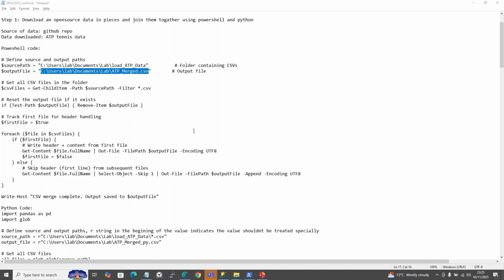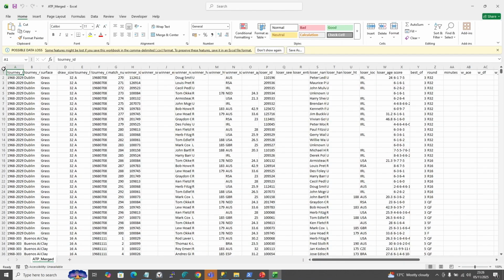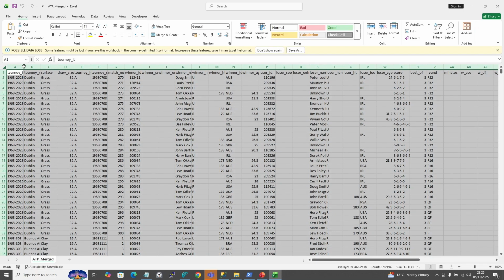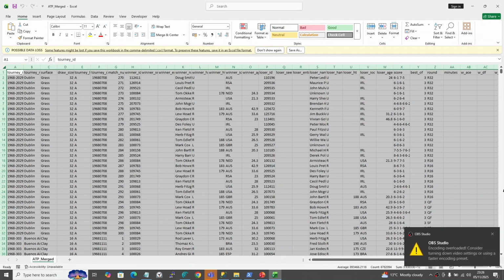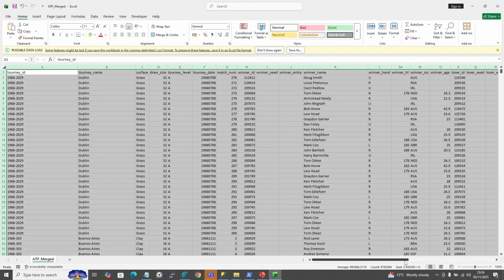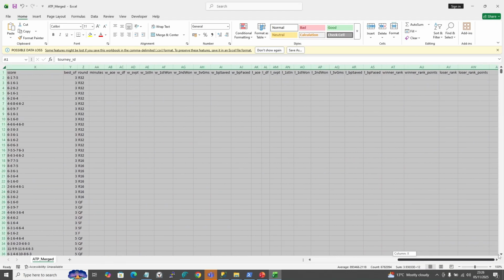Let's see, it will open the CSV output, and I can show you the columns. I'm not a tennis follower, guys, so I do not know much. So you can see here the surface or the court is a clay court or grass court, and who was the winner and which country he belongs to, loser ID, what was the set, and you can see so many columns are there.